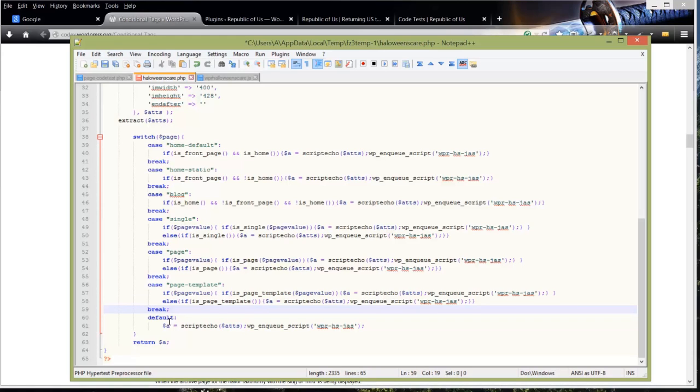And then our default is just to echo this on the shortcode. So we don't have any conditionals. We don't test if it's any type of page. We just enqueue our script, and then we echo our script.